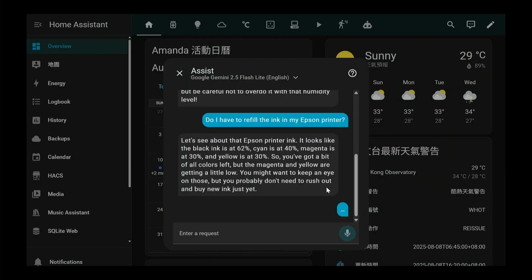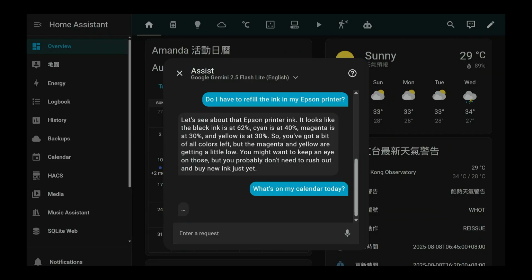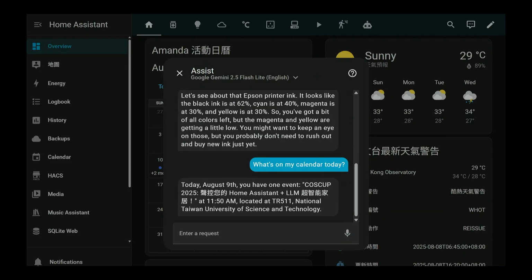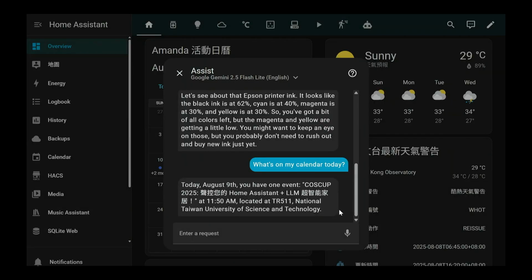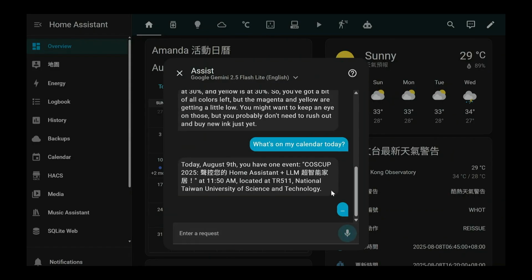So you can also connect your Google Calendar to Home Assistant if you prefer to do that. Today, August 9th, you have one event, COSCUP 2025, Home Assistant plus LLM at 11:50 a.m., located at TR 511, National Taiwan University of Science and Technology. Can you tell me more about this COSCUP event?